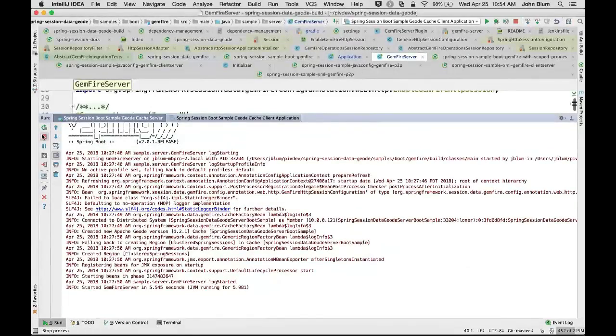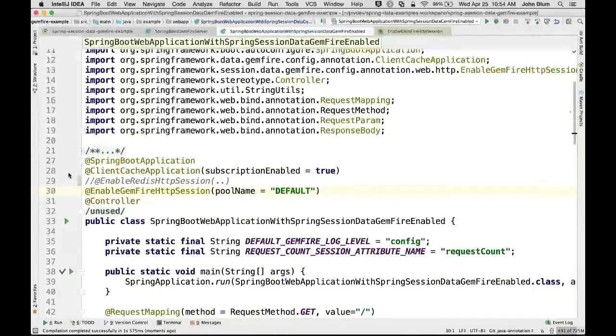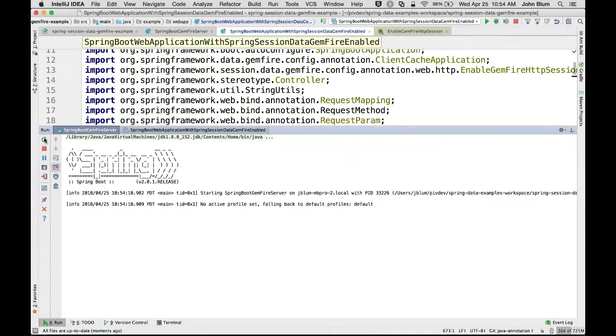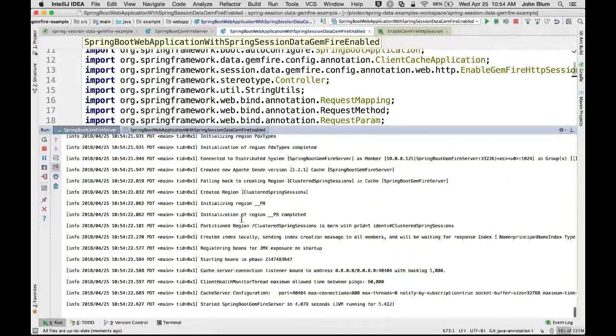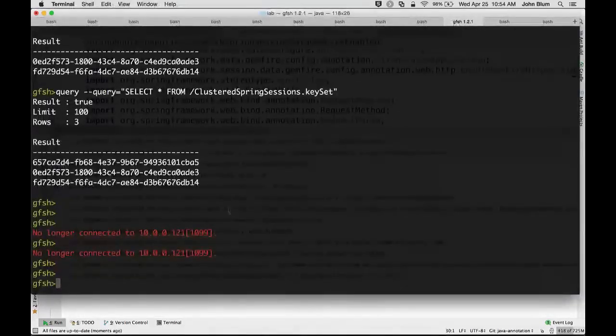Now, back here and start this guy up. So I ran into a port bind exception there. Okay. So now, let's go back to GFish. This server started up. And I started it with Spring. Of course, I could have done that with GFish as well. Connect. All right, list members.